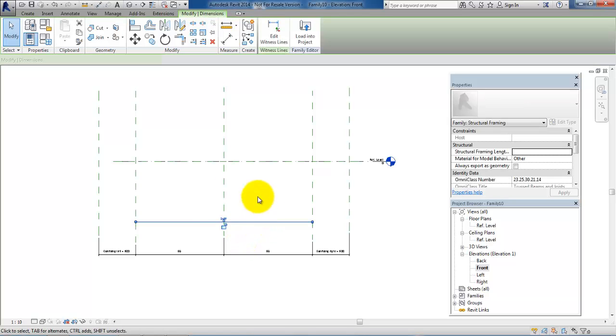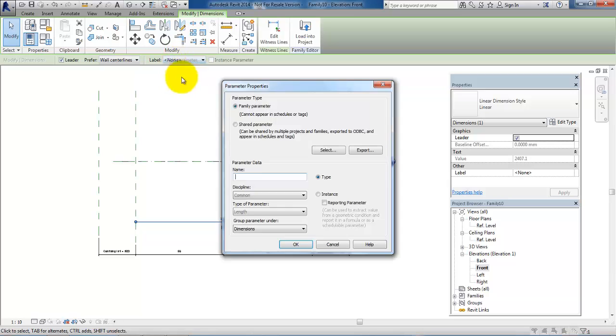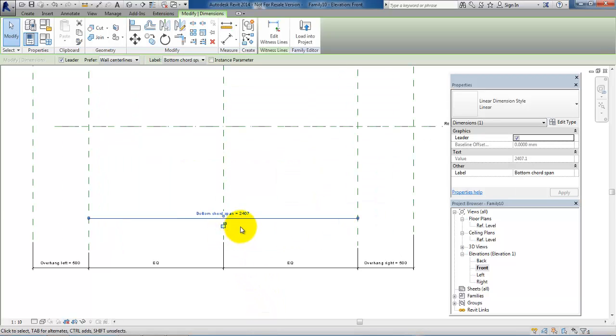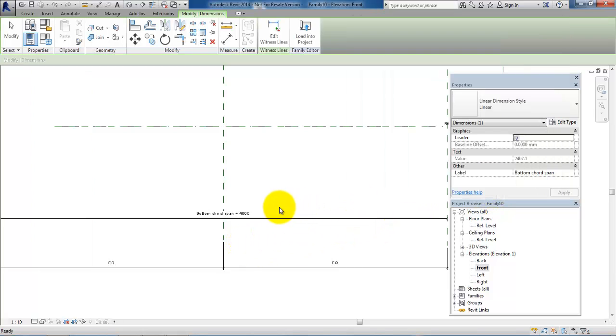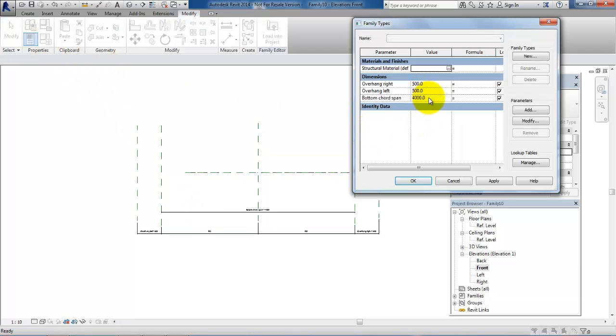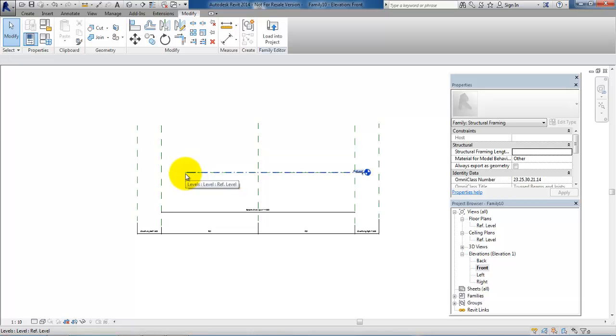Now hit escape and select the dimension, and we want to add a parameter, and this one we could call bottom chord span. And say OK to this, and again we want to lock it to the parameter. Let's see if it's working. Again, select the family type, and if we type in, for example, 4000 millimeters, let me just zoom out, it's working quite well. And let's try with 5000, hit apply, and it's working well. Just put in 4,000 again and say OK. And now I just want to extend the center line a bit.